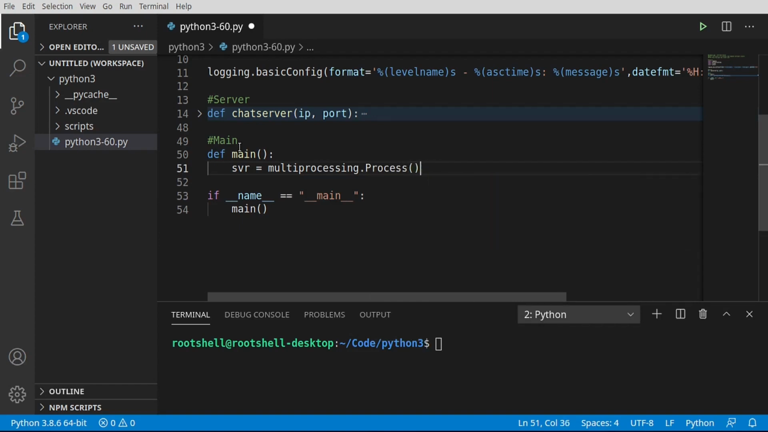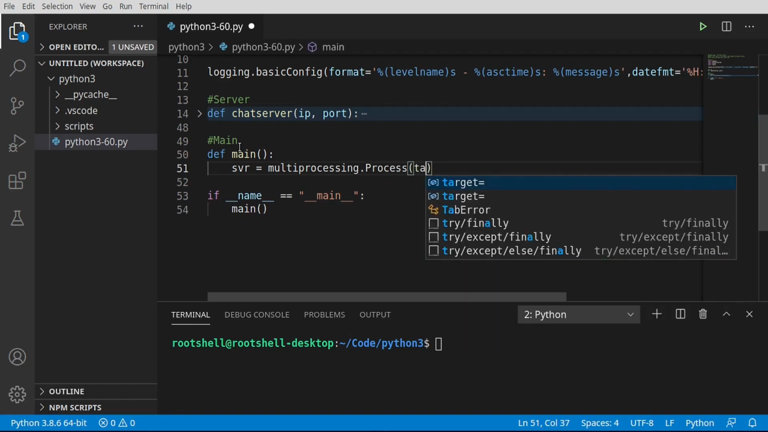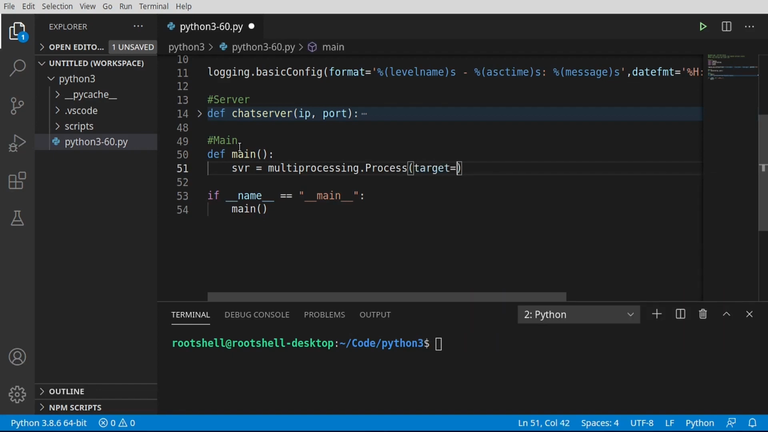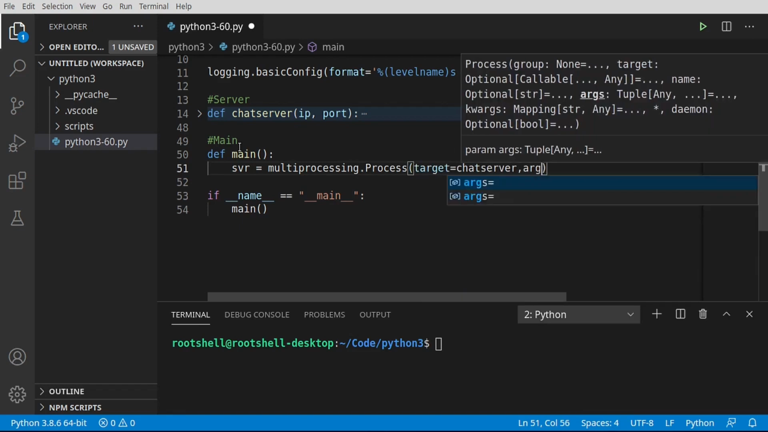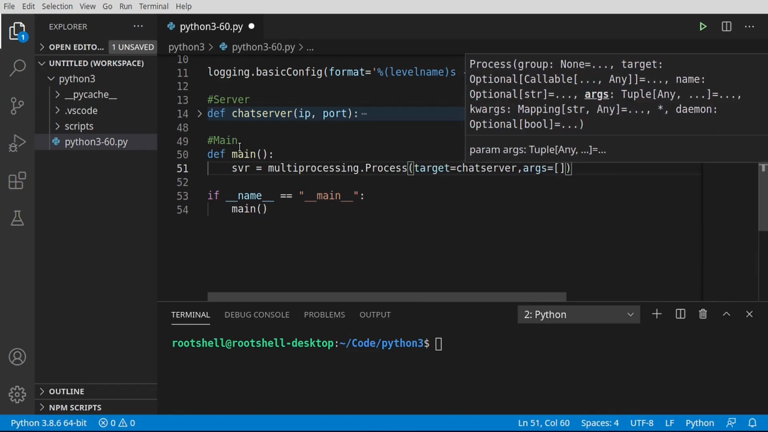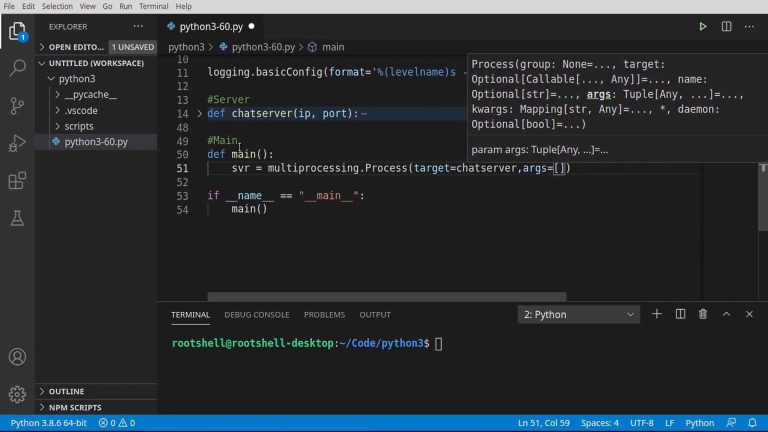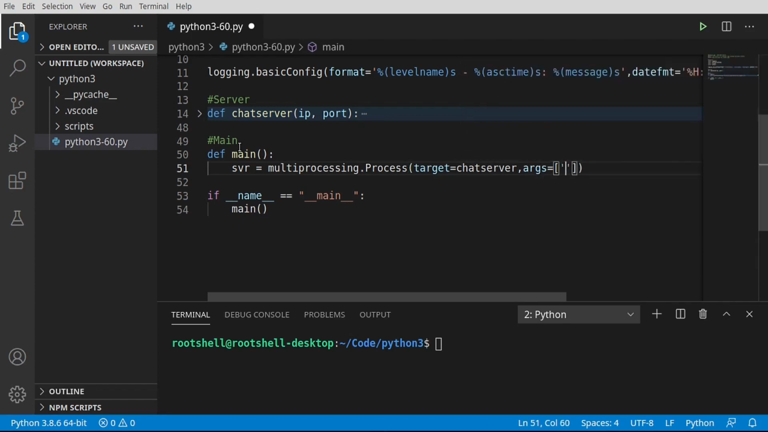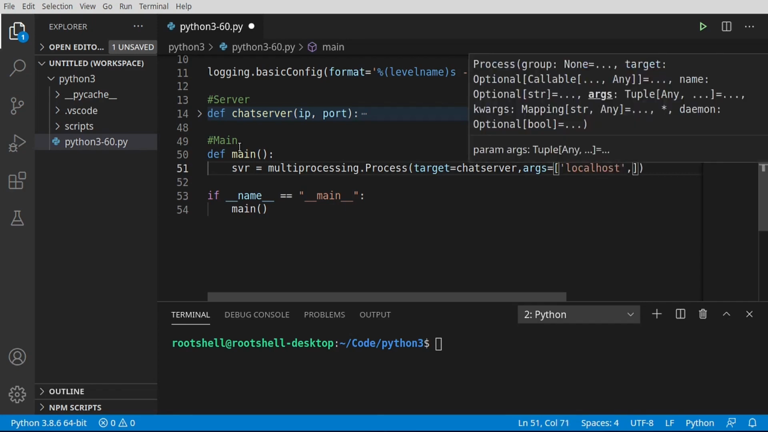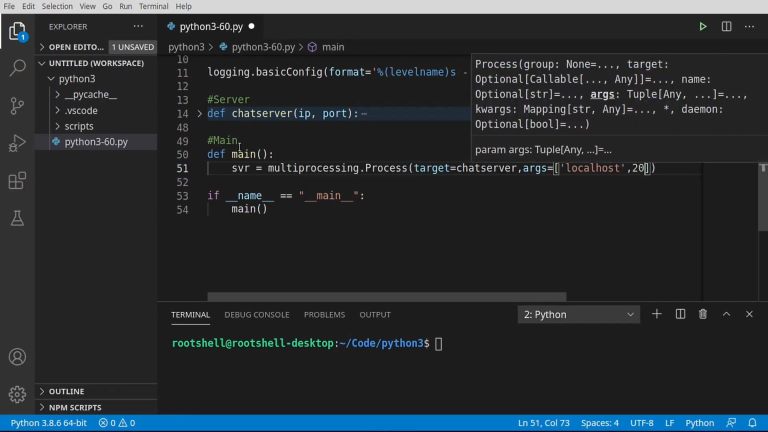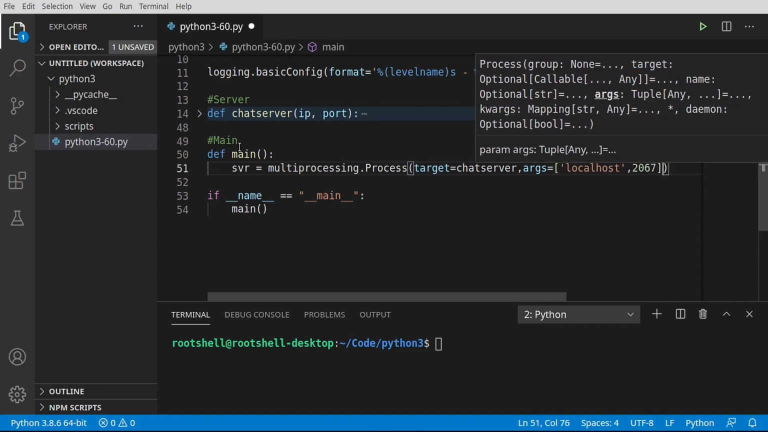I'm going to say, whoops, target equals, and we want our chat server function. I'm going to go ahead and give it some args. So I'm going to say args equals, give it a list of arguments. We need the IP and the port. So the IP is just going to be our localhost. And the port, again, this is going to be very dependent on your system and what you got running, but I'm going to put this on 2067.